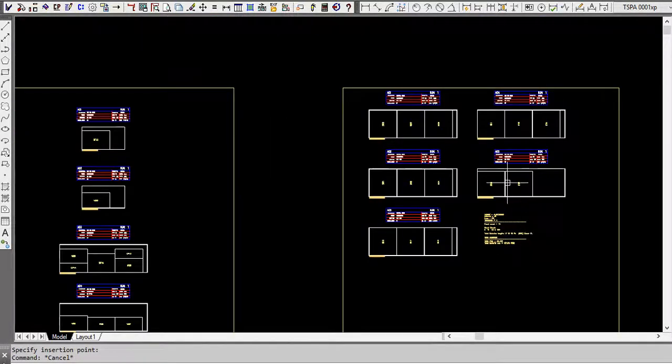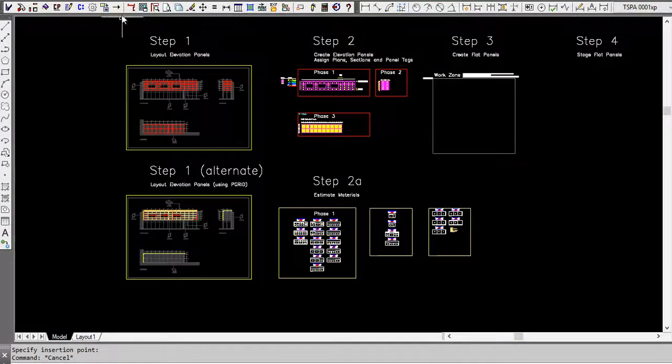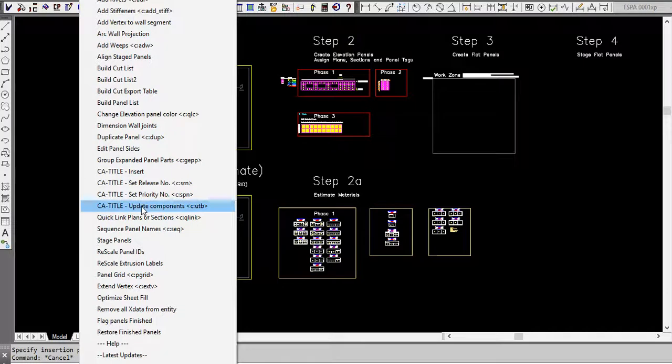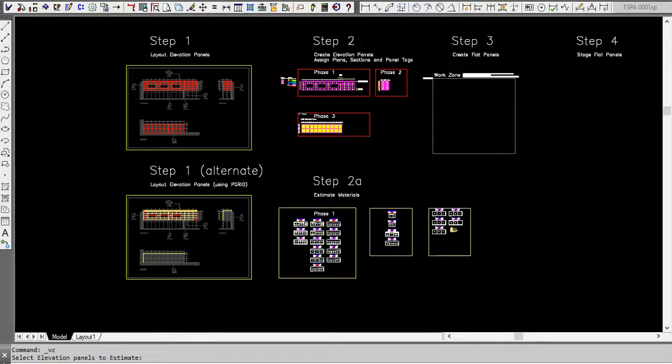So this is estimating. Now let's try to window the whole thing and get an estimate. Because they are the same color, I was just trying to show you phase 1, phase 2, and that kind of stuff. Optimize elevation panels. This time we're going to look at them all together.